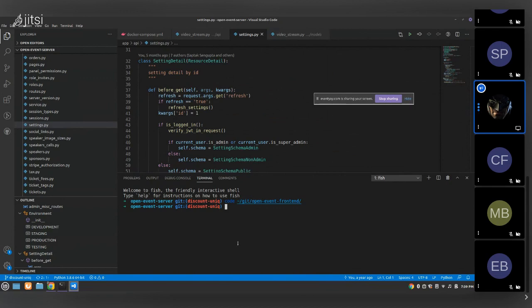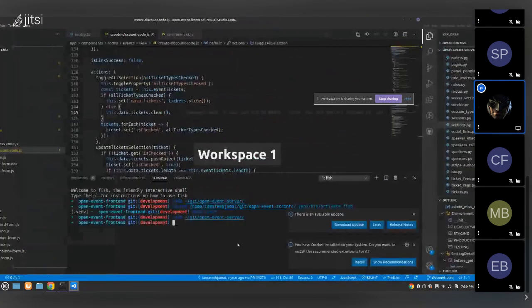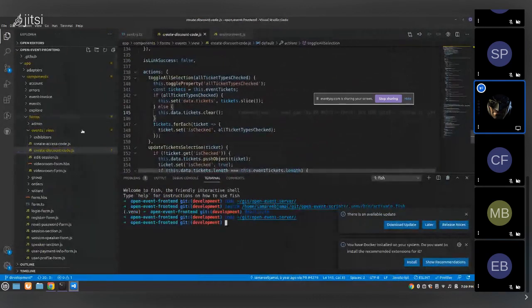Let's say you want to find something in the frontend. So this is the frontend portion.